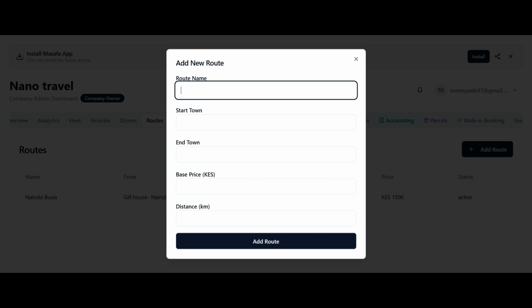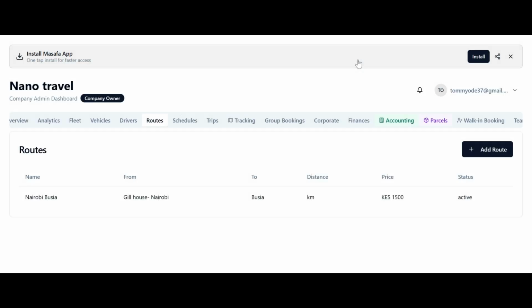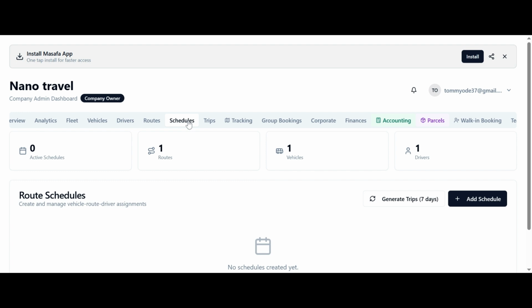This is the price when the passenger gets into the system and chooses your shuttle to use. That is the price that they will need to pay plus the service fee. Once you put the routes, you put the vehicles and the drivers, then it's possible for you now to do schedules. Now this is where you add a schedule.